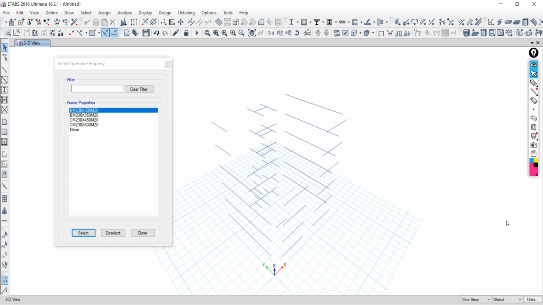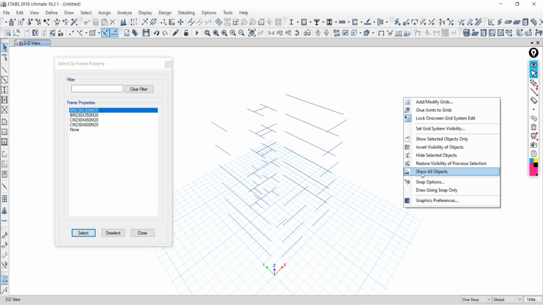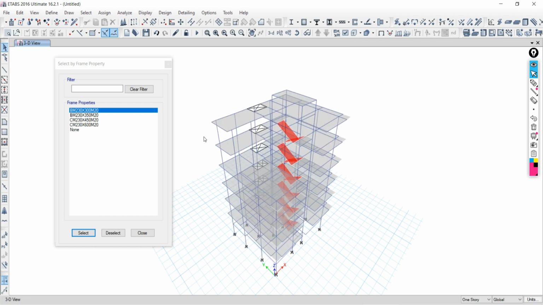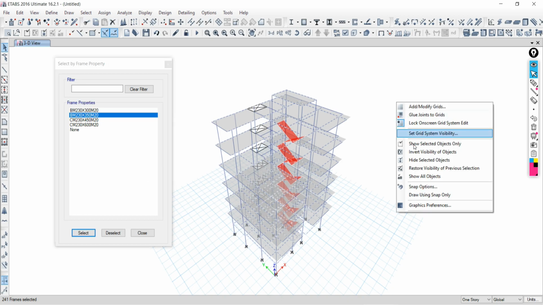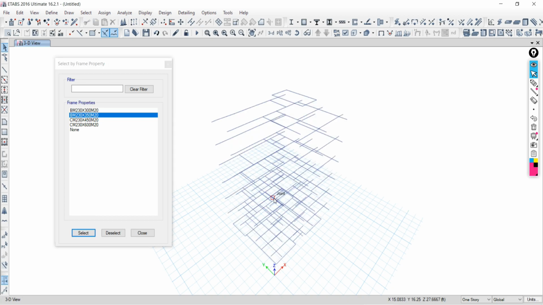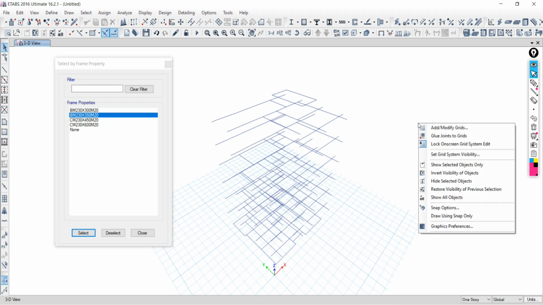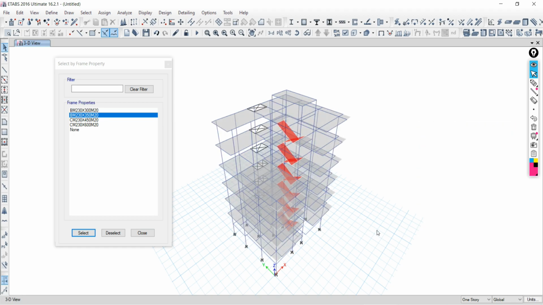Now clear this all. Just right click, show all objects. Then go to select 230 by 350, M20 grade of concrete. Say select. So all the beams which have the section size 230 by 350 will be in selection. Just right click, show selected objects only. Just right click, show all objects.